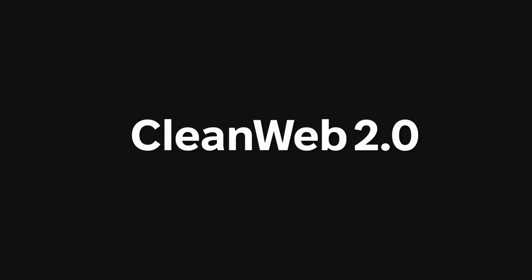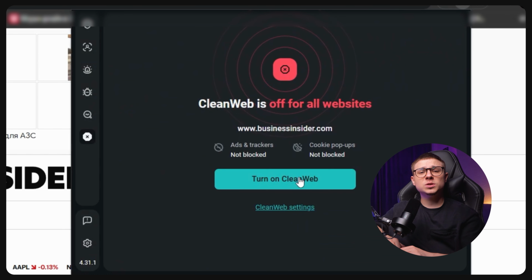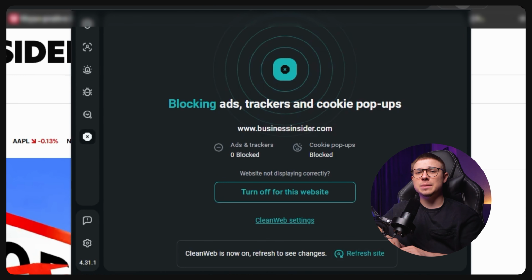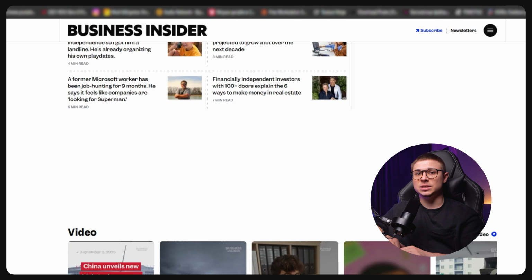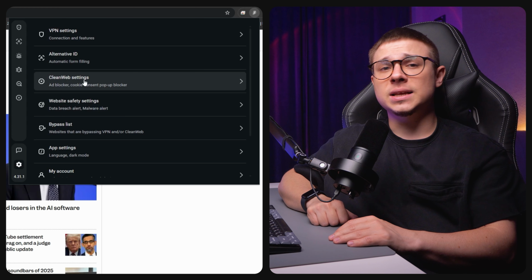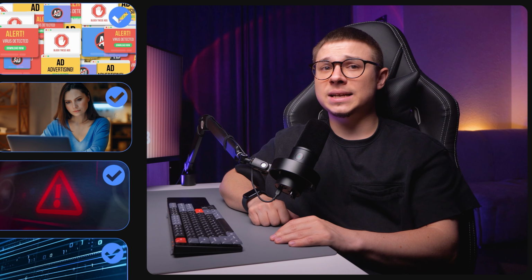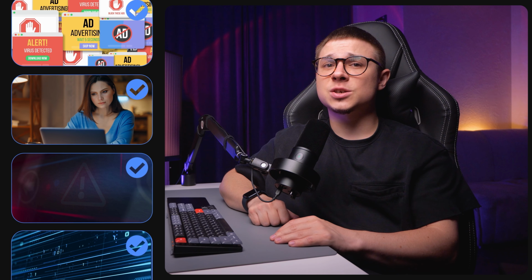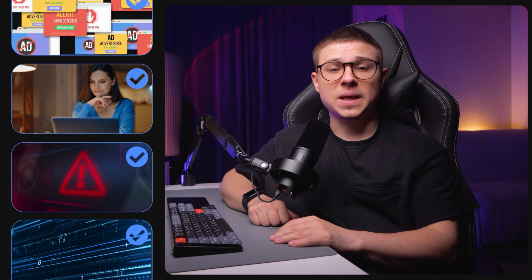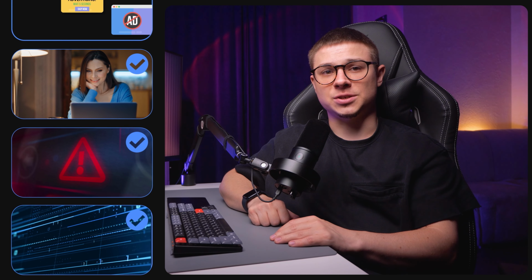CleanWeb 2.0. Prefer CleanWeb 2.0? It's even better. It works without a VPN and it blocks about 99.9% of ads. Just install the Surfshark browser extension, click the CleanWeb icon and switch it on. It even blocks ads in other languages, hides cookie pop-ups automatically, alerts you about malicious sites, and helps with DNS leak protection. You can customize what it blocks in the CleanWeb 2.0 settings.